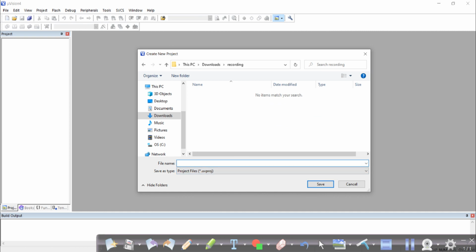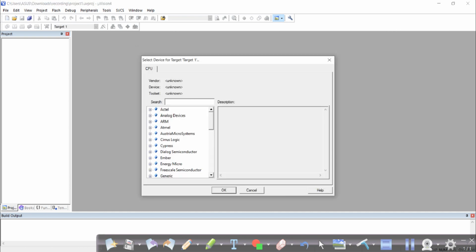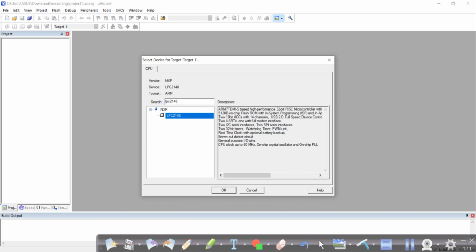My file name will be project 1. There is no extension for this project 1. Click on the save button so that your project is created. After creating a project, the microcontroller which we'll be using in this lab is LPC2148. You have to type the microcontroller, or else you can search it manually. Click on this LPC2148 and click on OK.